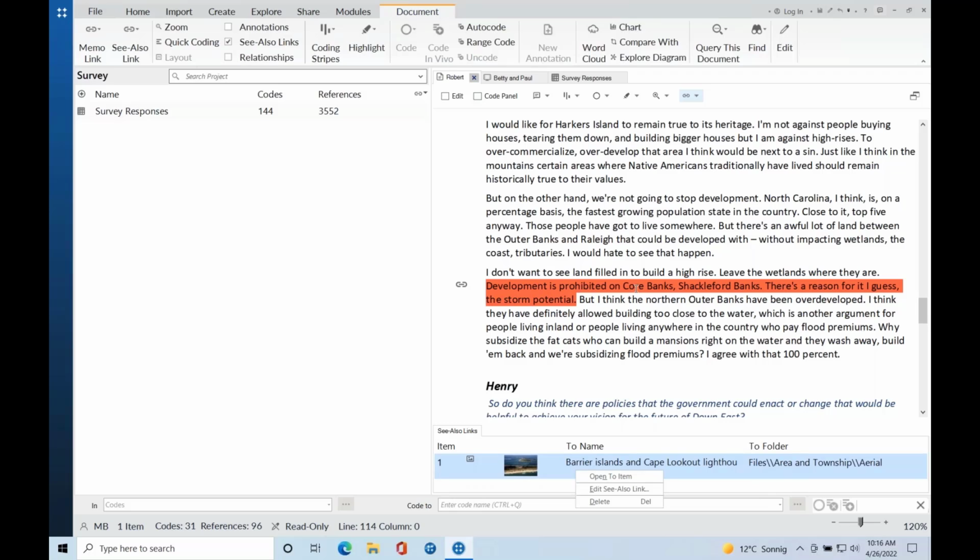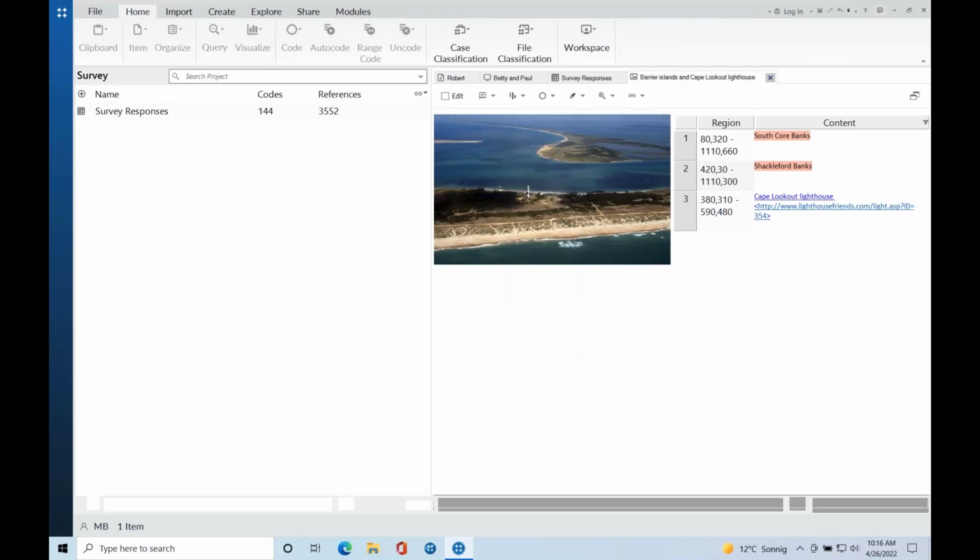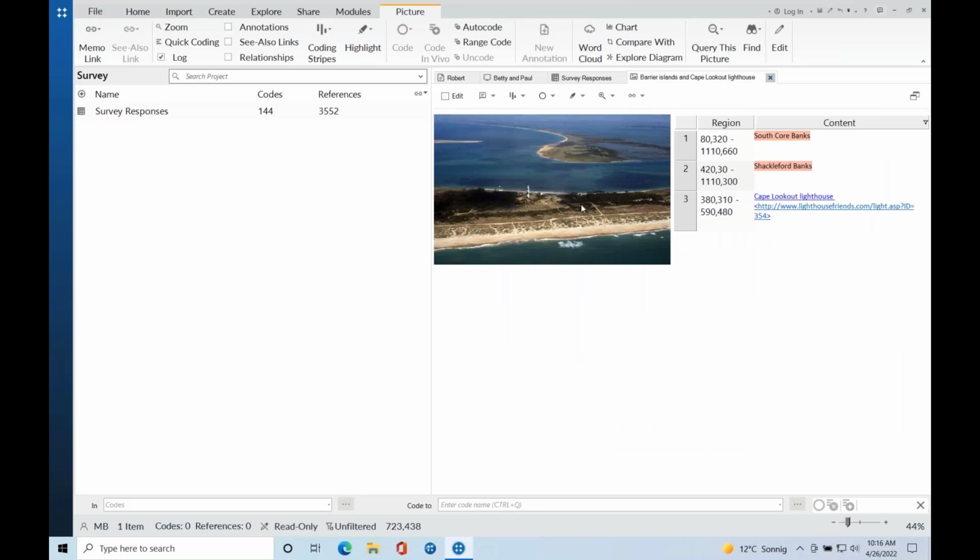So he talks about a certain area, Core Banks, Shackleford Banks, and the picture here has been linked to this piece of text, and it can also be opened from here. So you see, everything can be integrated.